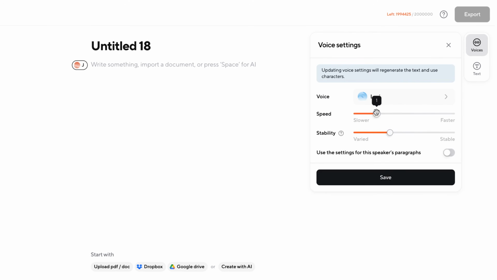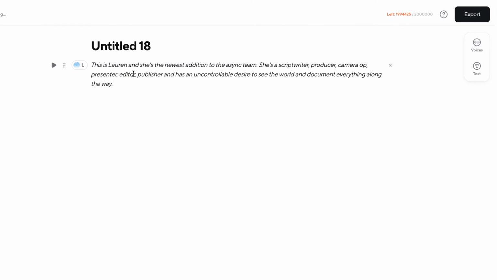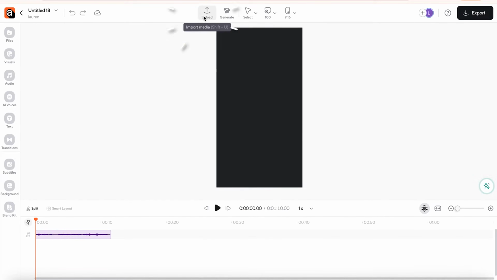However, I actually want to do the narrator trend, so let me do that really quickly. I'm going to choose my speaker, settings, paste in my text, and click export. Now I'm going to choose the video editor here, and I can upload my video to go with my voiceover.